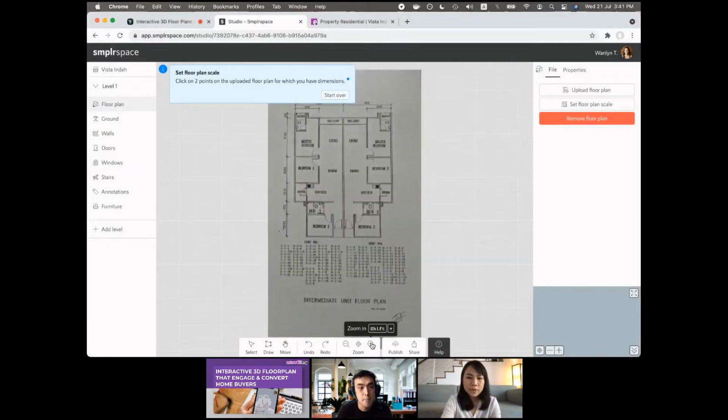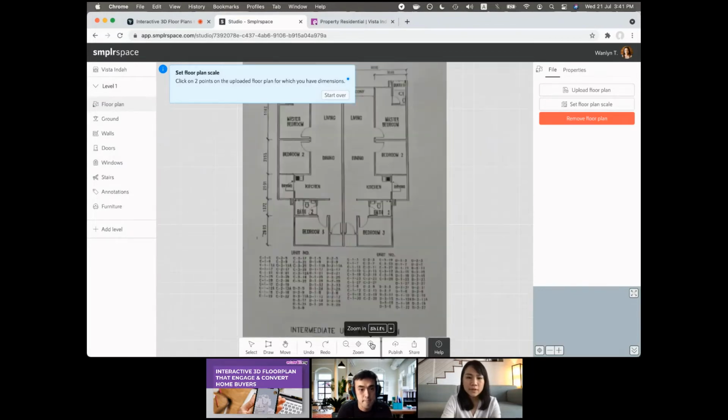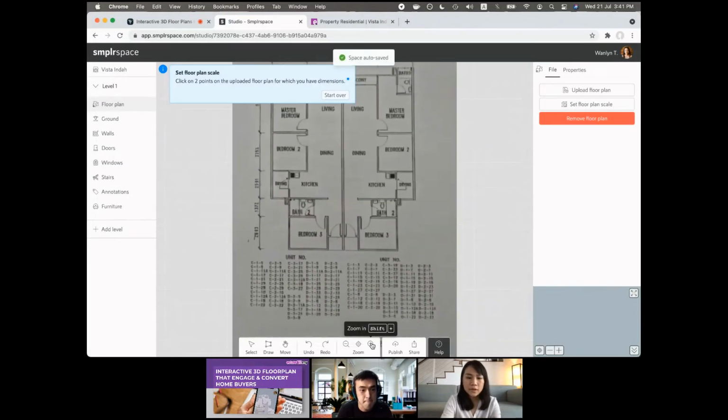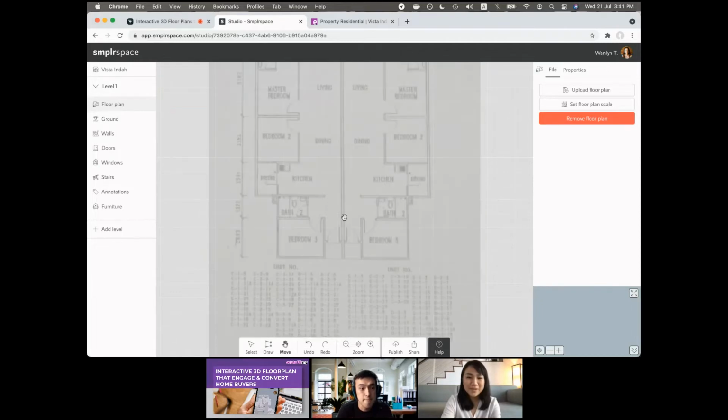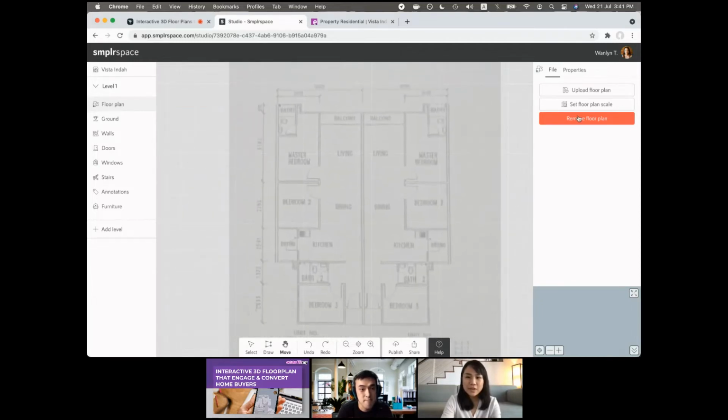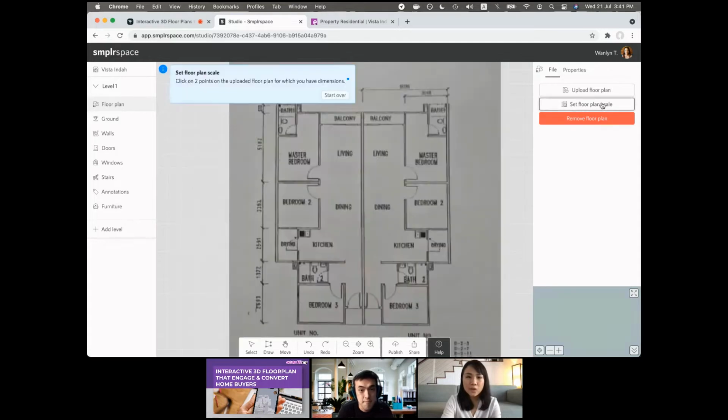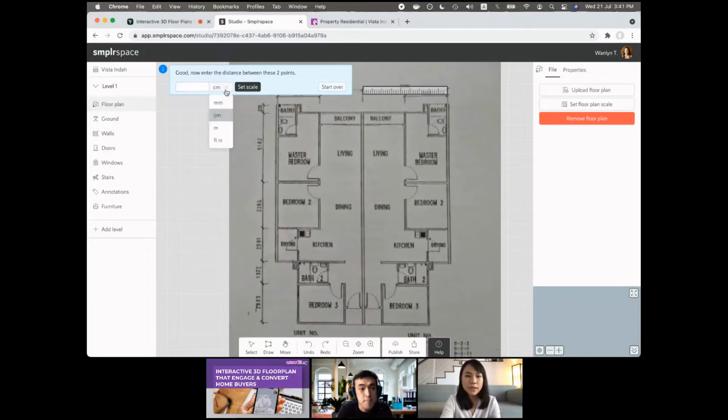So I'm gonna zoom in because it's a little bit small. I'm used to it, but I want to make sure that you can see that very clearly. I'm going to position that, and then I'm going to set the floor plan scale. So here, I'm going to take one dimension for which I have the information, and that's in cm. We have a few options, but I'm going to choose the one in cm, so that's 609.